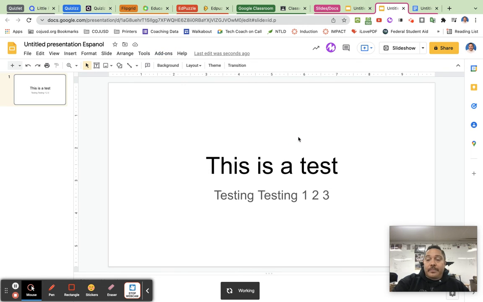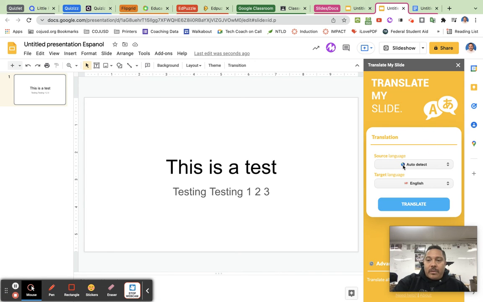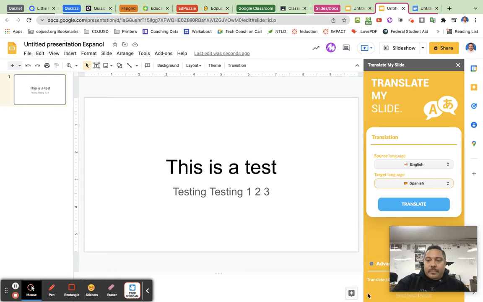This is free. Give it a second, and it's going to pop up on the right once it's done. There it is. Translate My Slides. Your source language is English, target language Spanish, and then I'm going to click translate. Down here on the bottom, it's actually blocked by my thumbnail picture, but there's a toggle where you can apply this to every slide. So you want to switch that on.